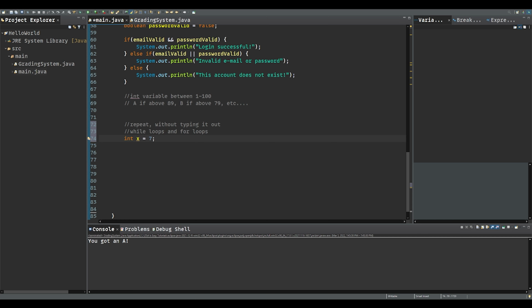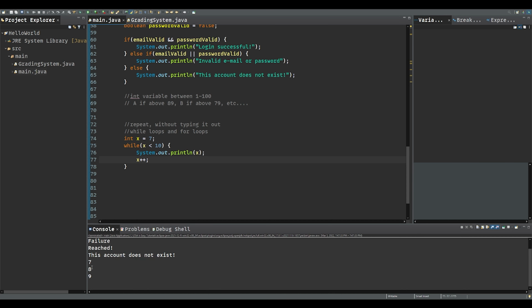int x = 7. While x is less than 10, print x and add 1 to x, which is what x++ means. Each time this loop runs, we add 1 to x, so you can see that it prints 7, 8, and 9. The reason it doesn't print 10 is that it exited the loop since x was no longer less than 10. You could do this in reverse order with a greater than sign and minus minus instead.